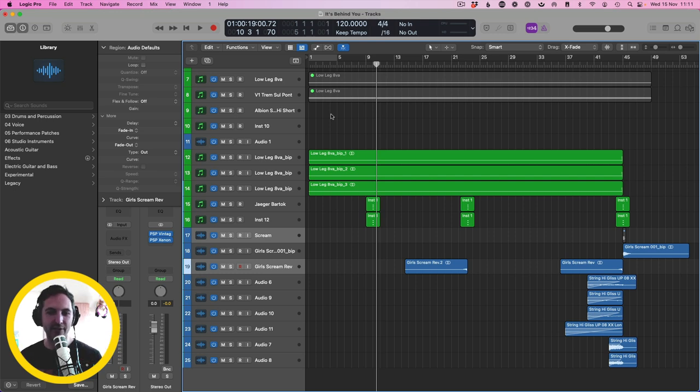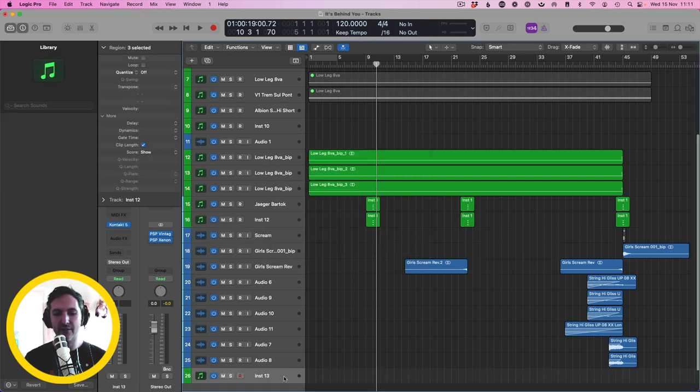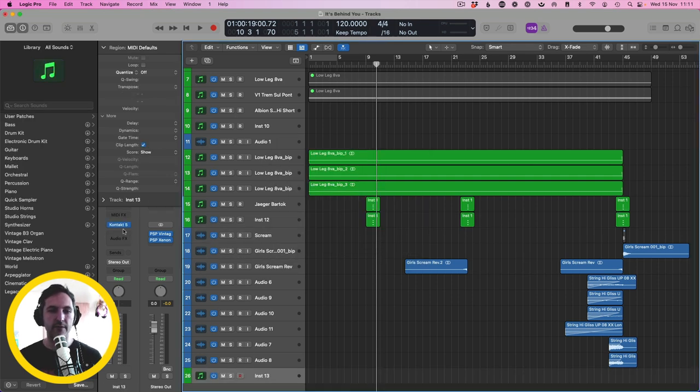Col Legno. Thank you very much, Richie. Col Legno, which is when you tap the violin or the string instrument with the back of the bow, with the wood of the bow. And let me show you how it is used in horror stuff so often.